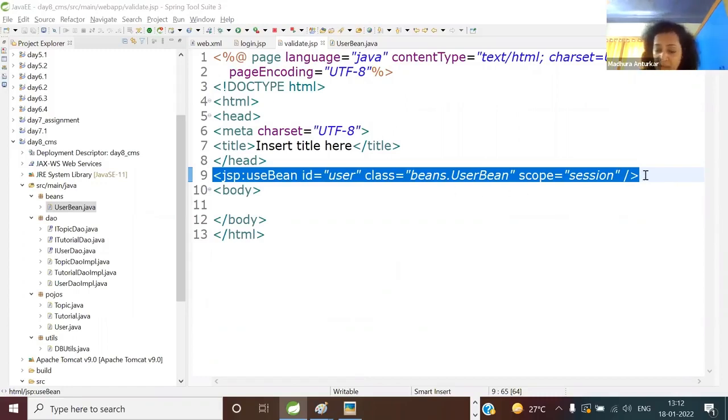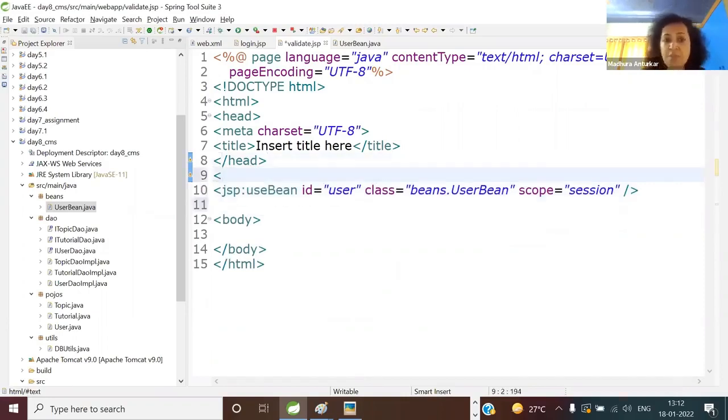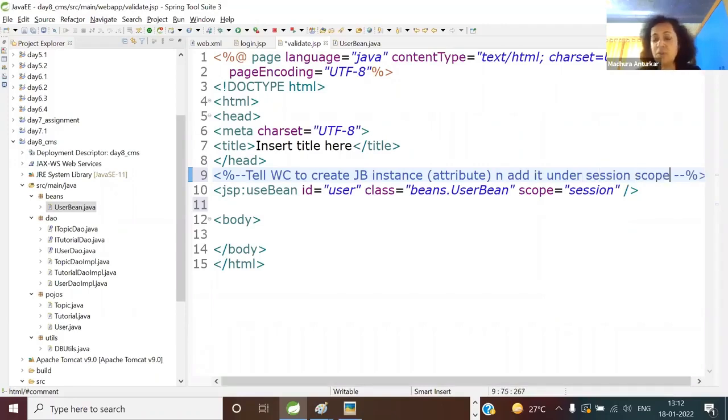Now here I'll write a comment. Please use the JSP style comments. Tell web container to create the Java bean instance as an attribute. It's nothing but an attribute, and add it under the session scope. So this is what we have done without writing any Java code.